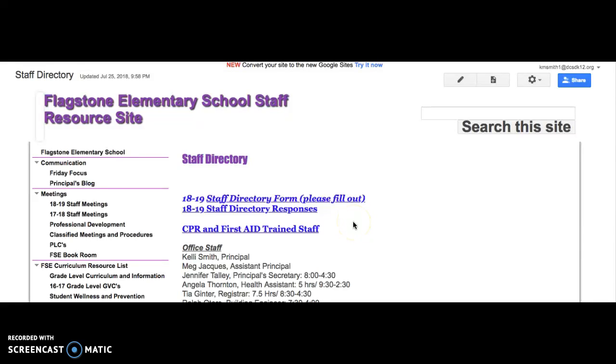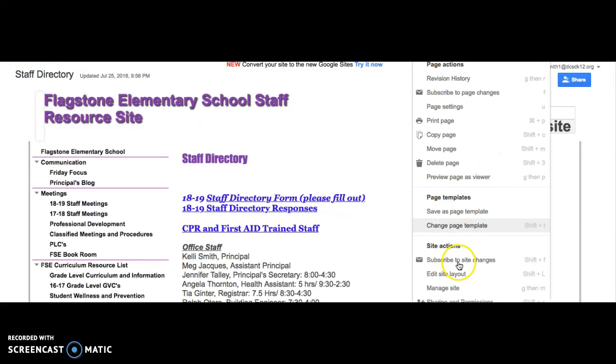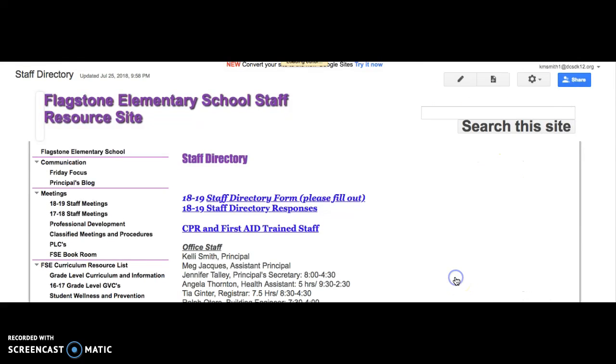All right, so this is how you add a page to your website. When you're on your edit page, you go up to this little icon, the settings icon, and you click it. And you go down to edit site layout.